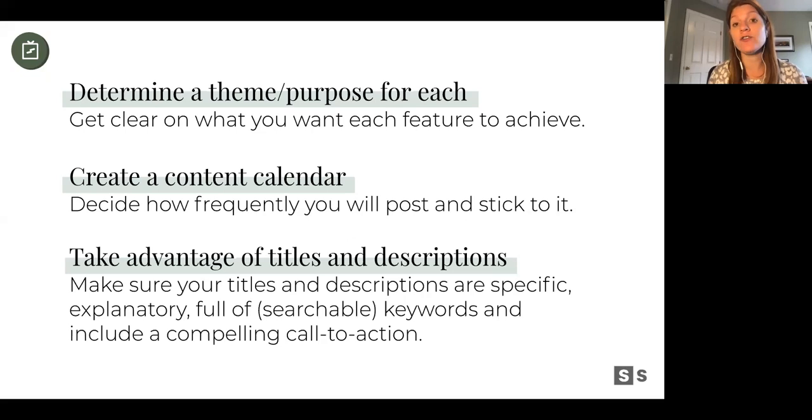And then you want to create a content calendar. Decide how frequently you're going to post to each feature and stick to it. Remember that consistency is more important than frequency. So you don't have to be doing a reel every single day. If you can only commit to a reel once a week, even once a month, then that's fine. That's still better than what you were doing the previous month. So commit to what you can based on your bandwidth, your resources, and stick to that.